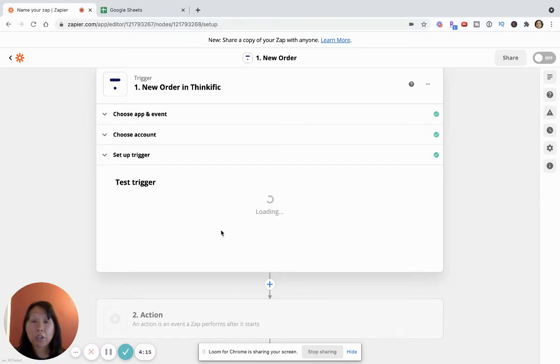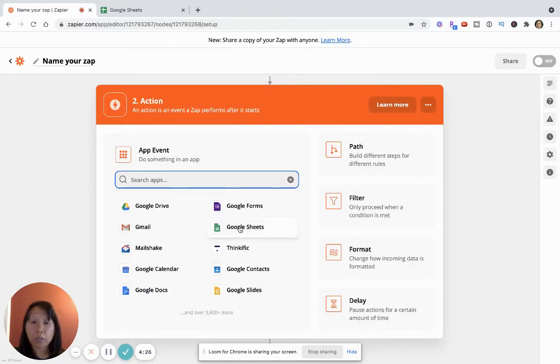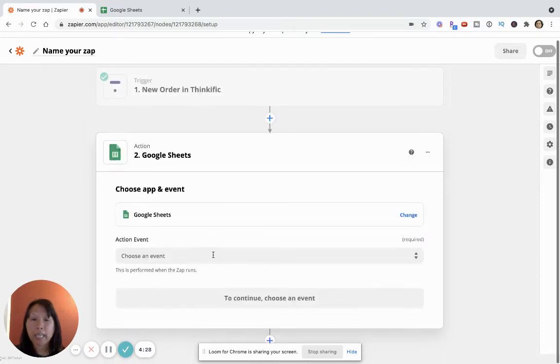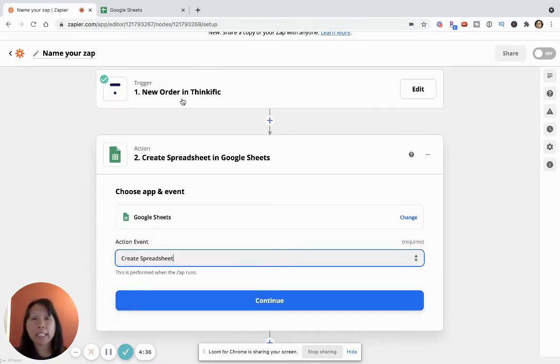And then they're going to continue to ask me what application I want to send the data from these new orders in Thinkific to. And then I want to click on Google Sheets. And then it's going to ask me what I would like to do, and I want to create a new spreadsheet. So the idea is that they're going to take all this data and information and orders from Thinkific anytime there's a new order, and then create this one spreadsheet so that it will always track and have your updates.